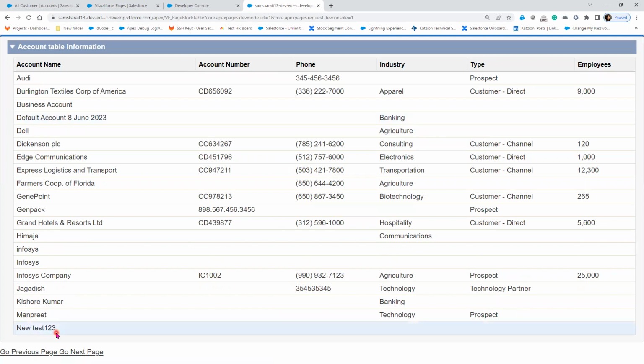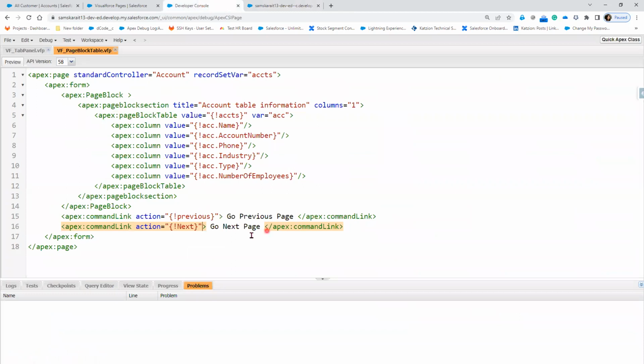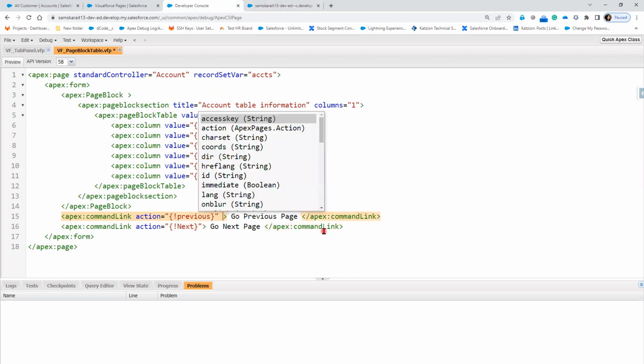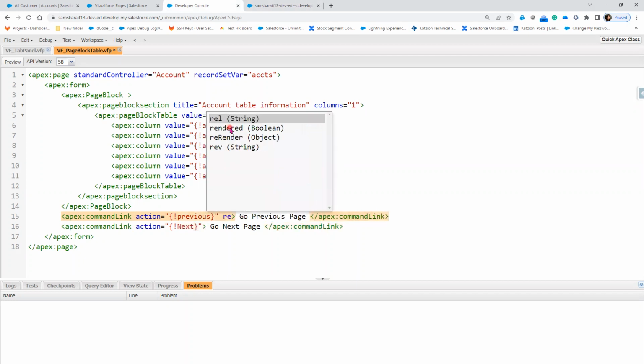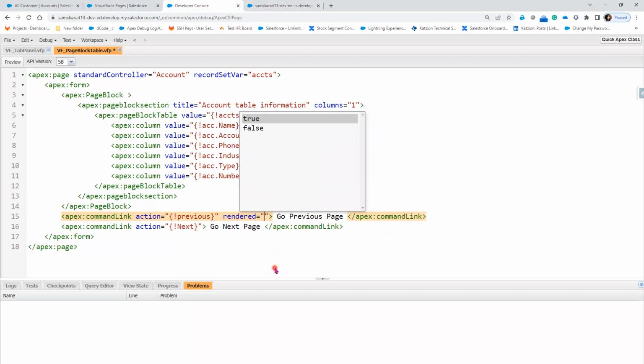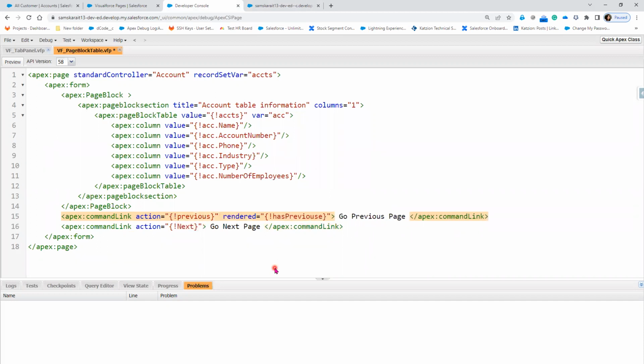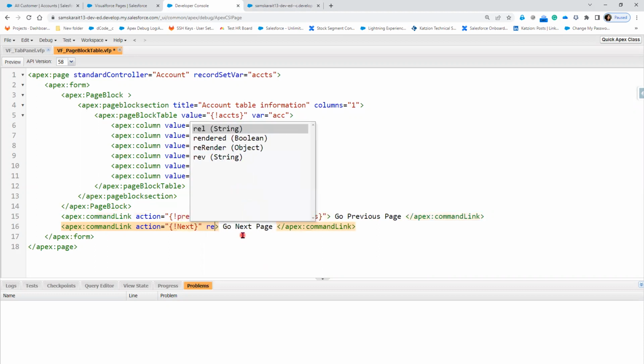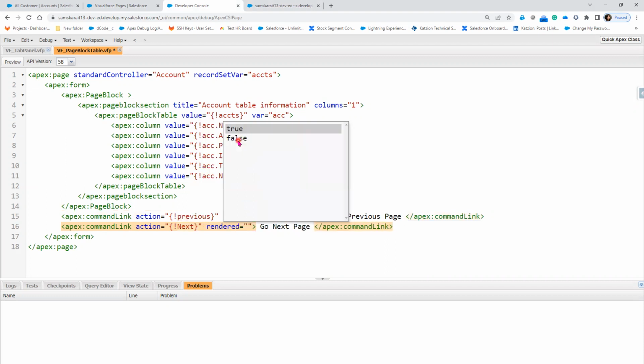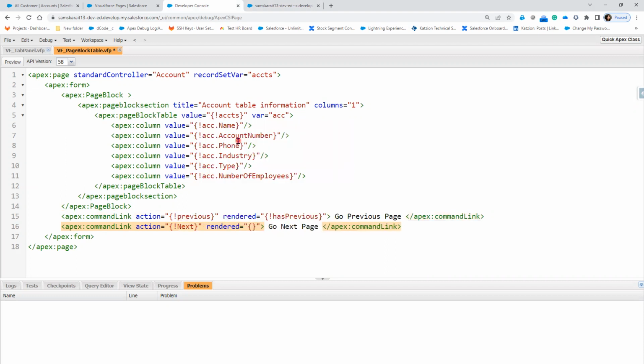Now, for example, I do not want to display go previous when it is on the first page. What you can do is add here rendered equal to, instead of true or false, a method which is called hasPrevious, whether it has a previous or not. Similarly, for the next button also, I'm going to display the next button only if there is a next available, which is nothing but hasNext.